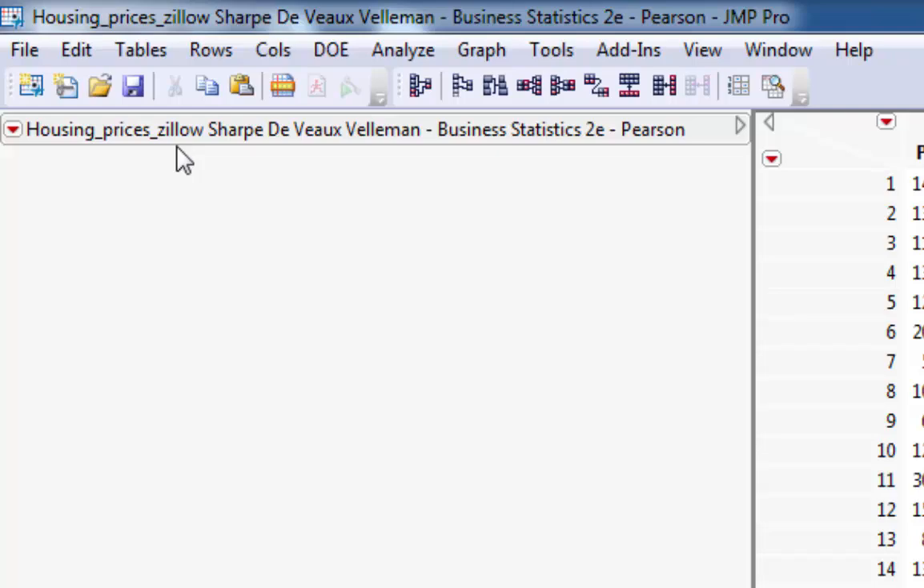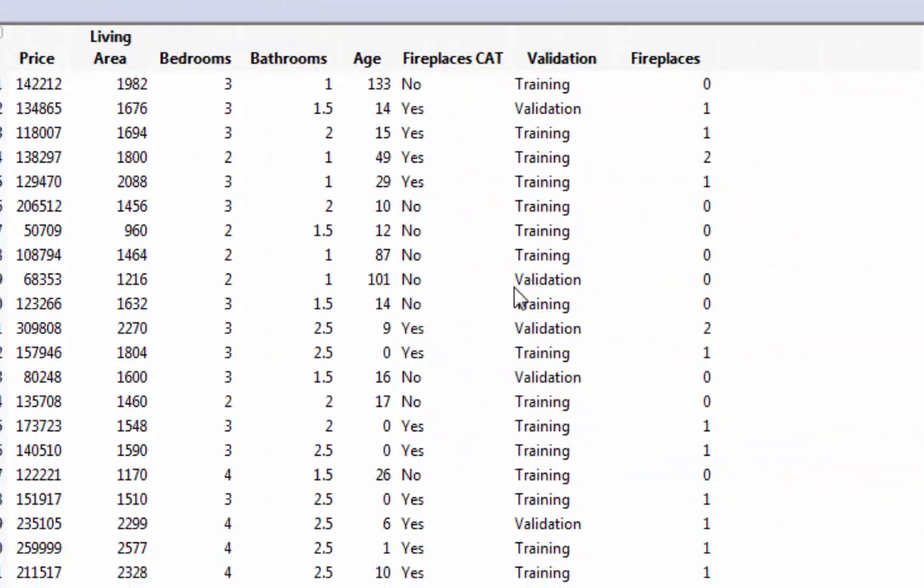I've done a couple of things with the data set before we started. One is I was looking at the fireplaces as a continuous variable, you can see here, and also created a categorical version of that, with a yes, no fireplaces, or yes, one or more fireplaces. And then I created a validation column.